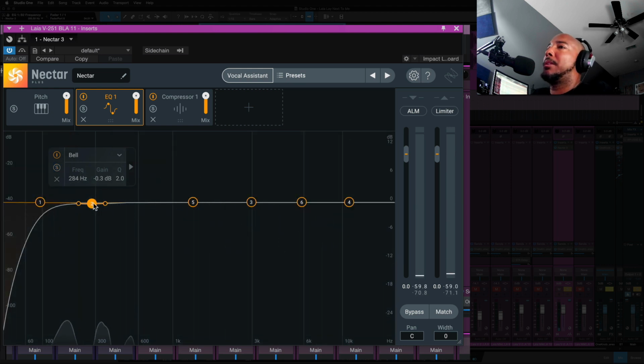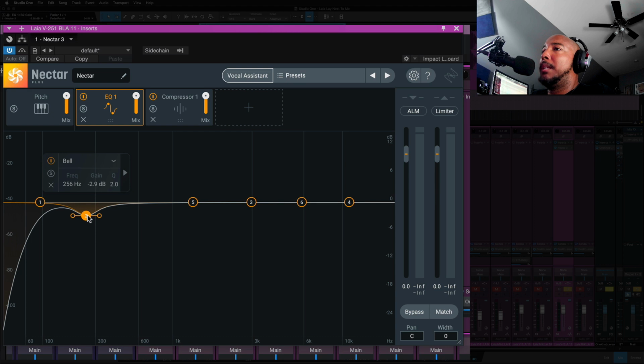All right, so right there about 284 is where I'm going to cut. I'm actually bringing it down to about 250, and we'll pull about 3 dB out of that. And another thing I love about Nectar here is it has a dynamic EQ built in that can do frequency tracking. So we're going to click this arrow to bring up the dynamic EQ, and I'm going to select frequency. And now you'll see that as it plays, it's tracking that frequency. So when that frequency goes up a little bit, that cut is going to move with it.